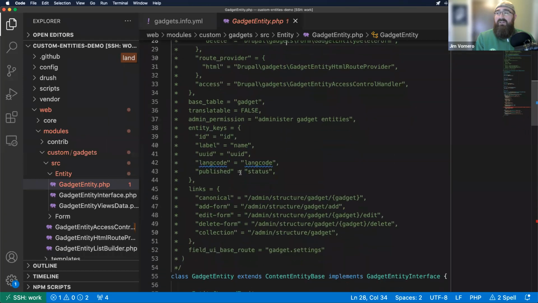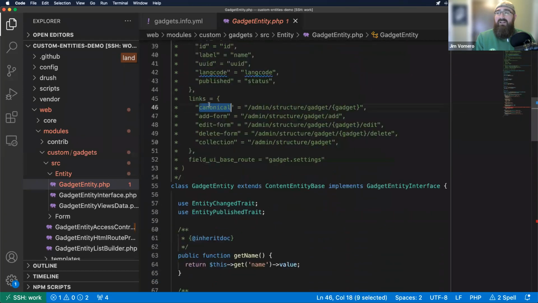There's also a couple other unique ones that you might want to check out. Canonical. This is like, where is this thing when viewable to the public if we're looking at it? For nodes, it's always node/ and then the node ID, node/5 by default, unless you have some sort of Pathauto on. For the out of the box, it's saying it's going to be admin, structure, gadget, and gadget ID.